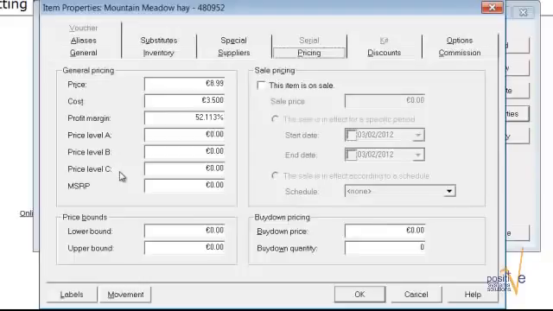For example, you could agree for a particular type of customers, such as wholesalers, to get the item for a lower price. Usually wholesalers buy in bigger quantities, so instead of selling it for $8.99 you could sell it for $7.50. You can do the same with price level B and C for different groups of customers.